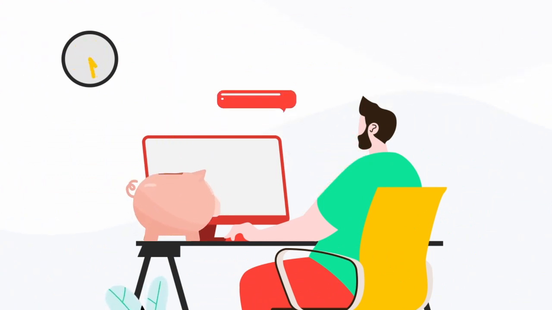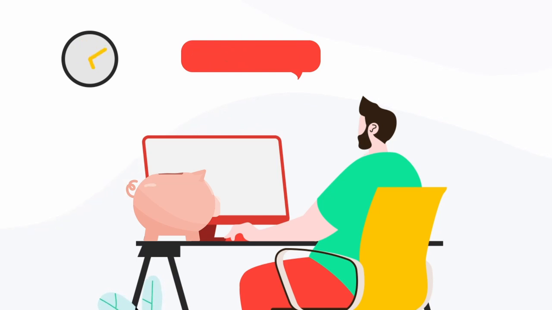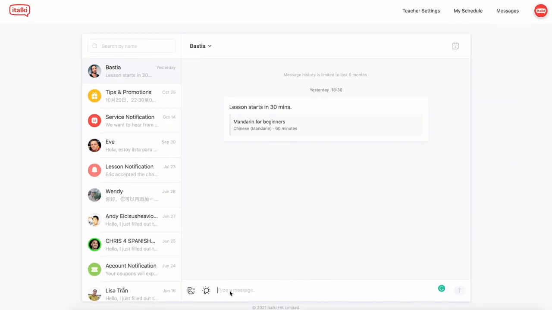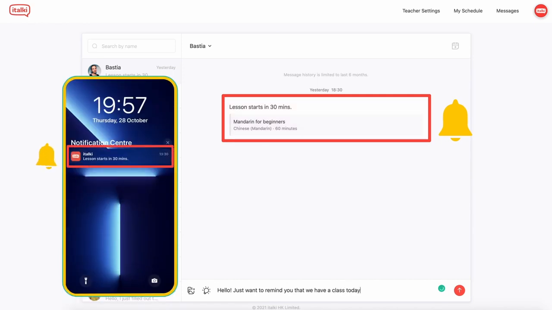We should try to always communicate with our students first. During the lesson, if a student hasn't arrived, try reminding them via the messenger or sending them an email that you're there and waiting for them. Students do receive reminders from Italki, but you can also make them aware.